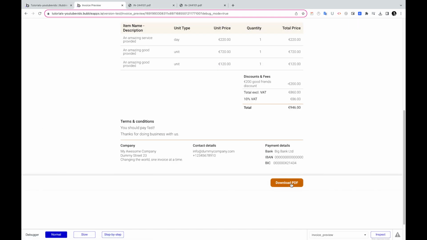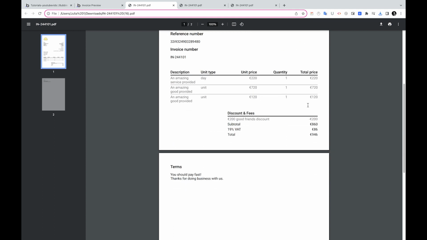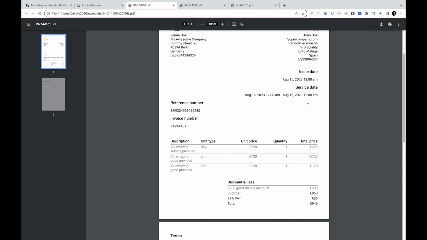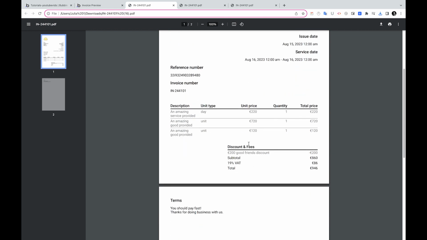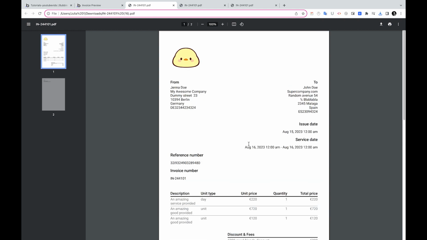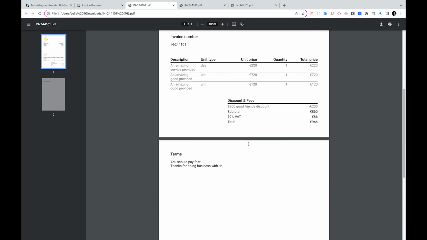Okay, let's check it. Let's see what it looks like. Yeah, everything looks nice. Okay, we're getting there. So of course there's some font adjustments that can be made, but at least all the data that I want to be displayed is displayed. So it's already a very nice step.